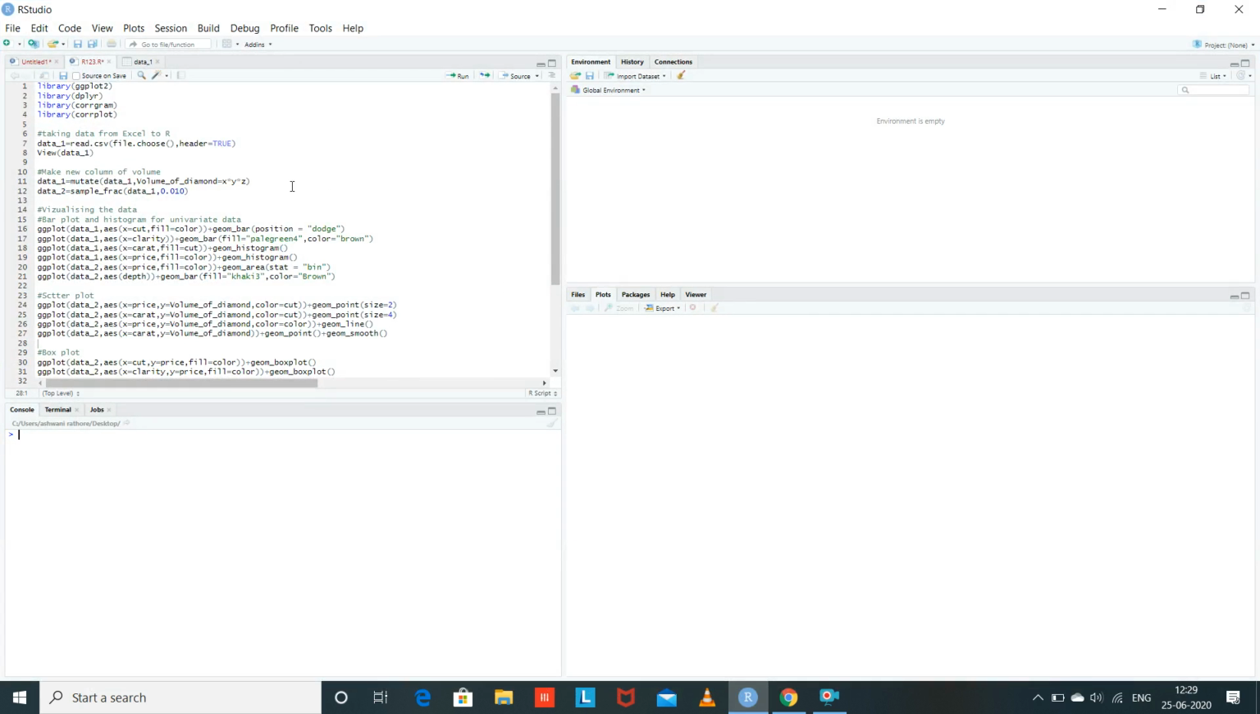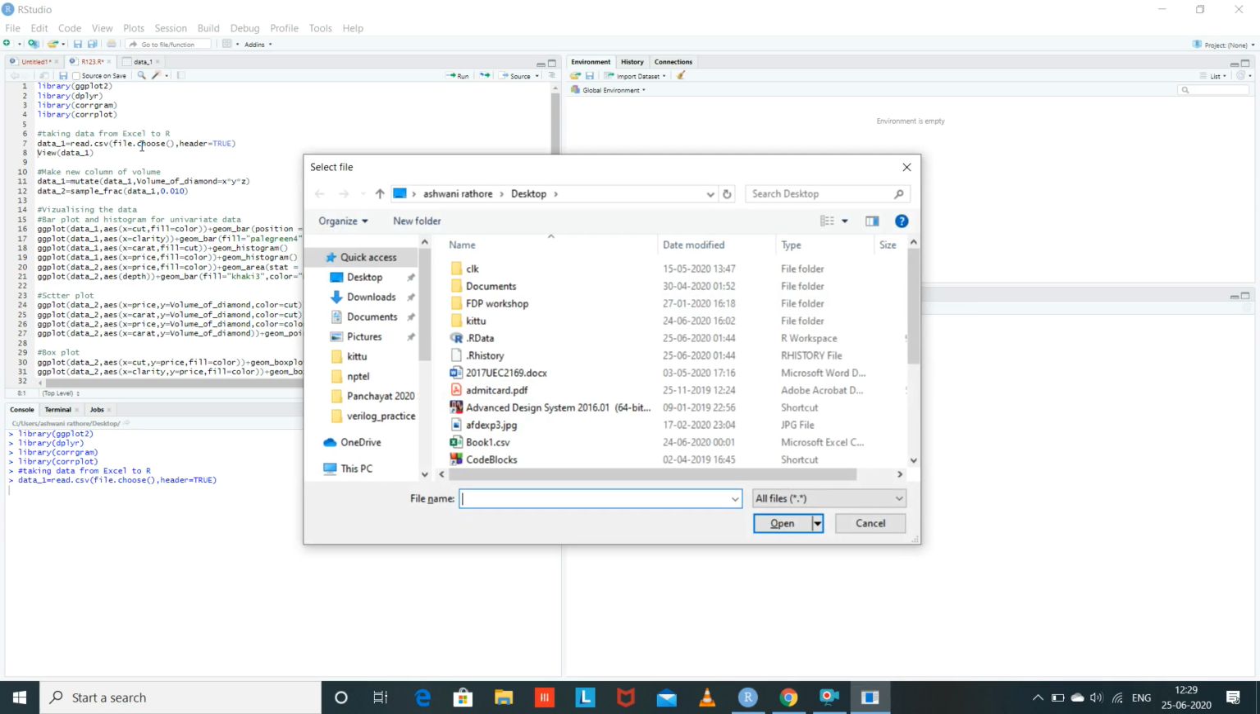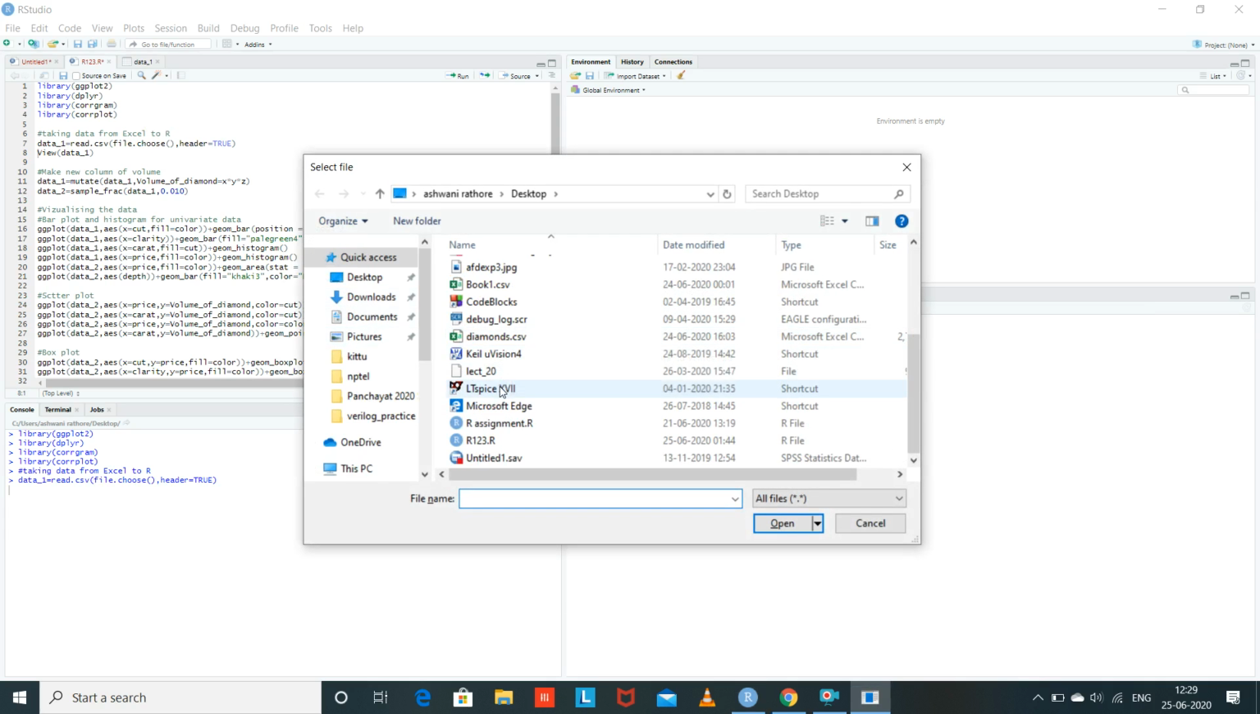I am analyzing the data of diamonds using R. For it I need to use certain libraries, so first of all I call these libraries: ggplot2, dplyr, corrgram and corrplot. So I have to call them. Now, to analyze the data, I will input the data using the read.csv command, choosing the file of the diamond.